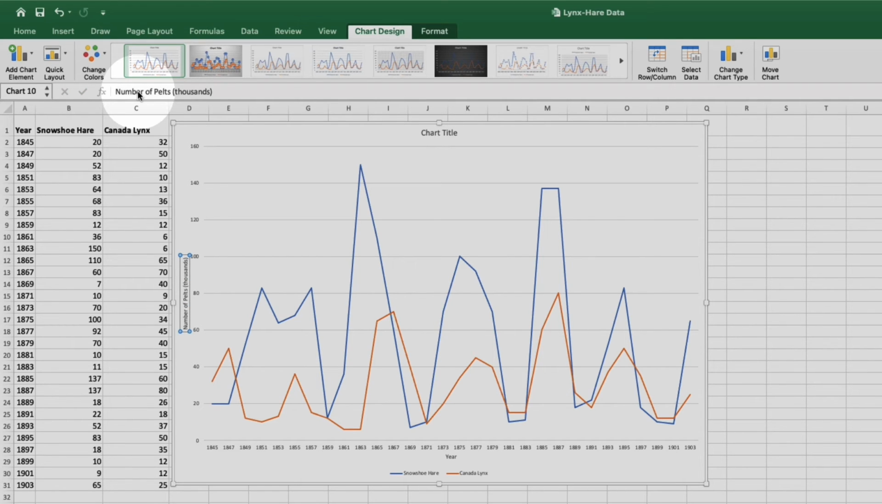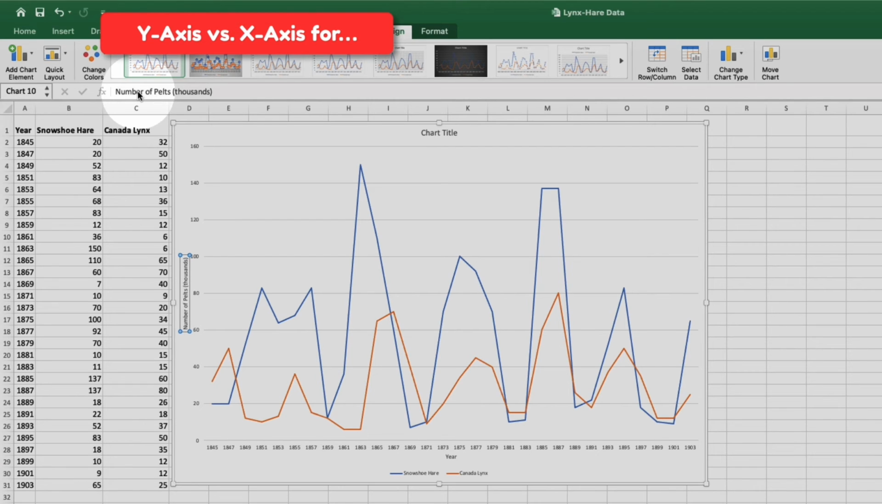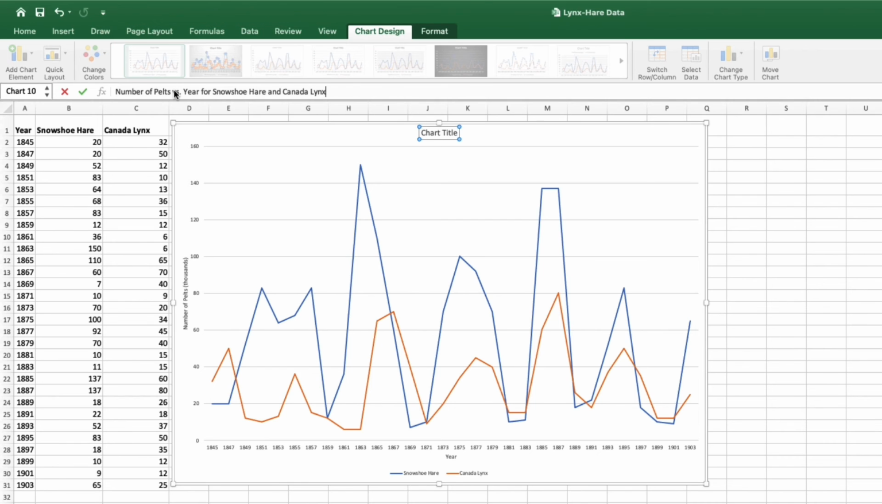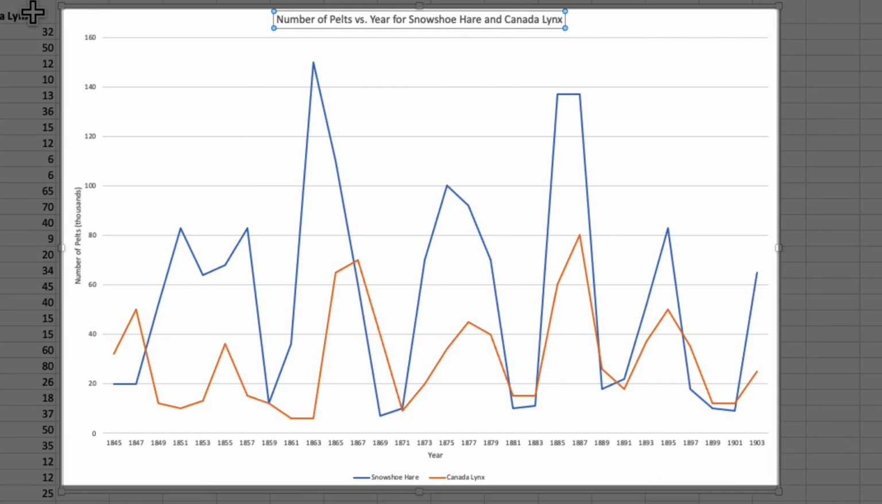Now we need to give our graph a proper title by stating what's on the y-axis versus what's on the x-axis, followed by a description. So let's click on the chart title, click in the formula bar, and I'm going to type Number of Pelts versus Year for snowshoe hare and Canada lynx. Now I'll press Return. And with that, it looks like our graph is complete.